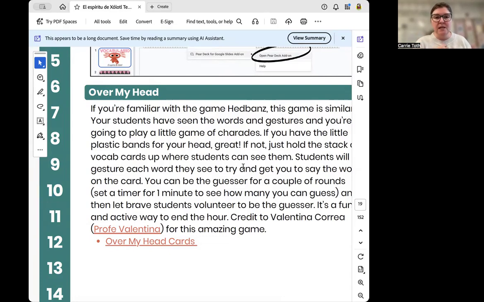They know the words and gestures just a little. So today, when I do this activity, I am going to be the one who's having to guess. They don't know these words completely yet, and they are just learning the gestures. So I'm going to hold this whole stack of vocab up to my forehead.